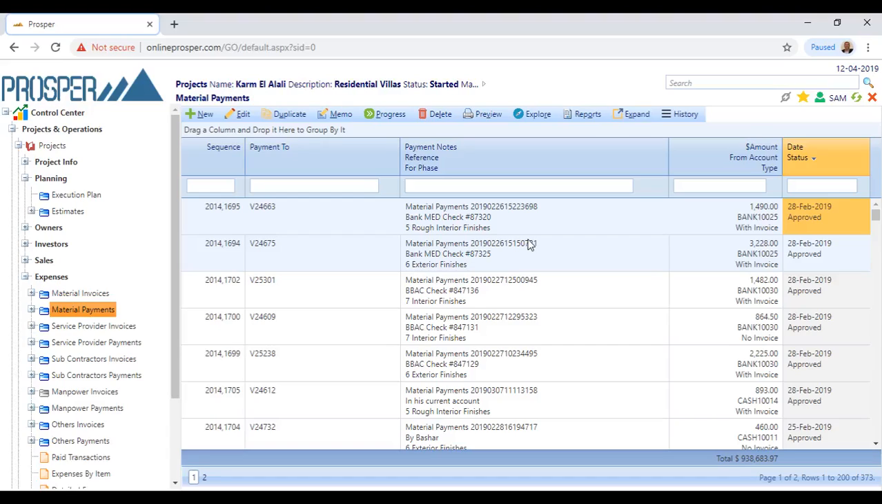The last section in every project is what we call the expenses. The expenses section is where we register actual payments for expenses, because the only expected expenses are found in the estimates up there, and here are the actual expenses. The actual expenses, we have the material invoices and material payments.